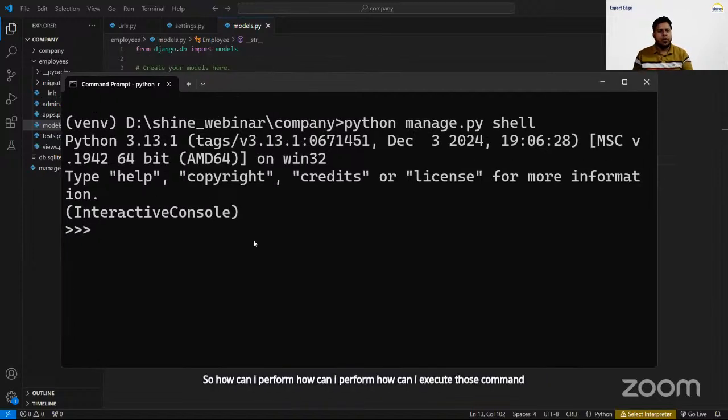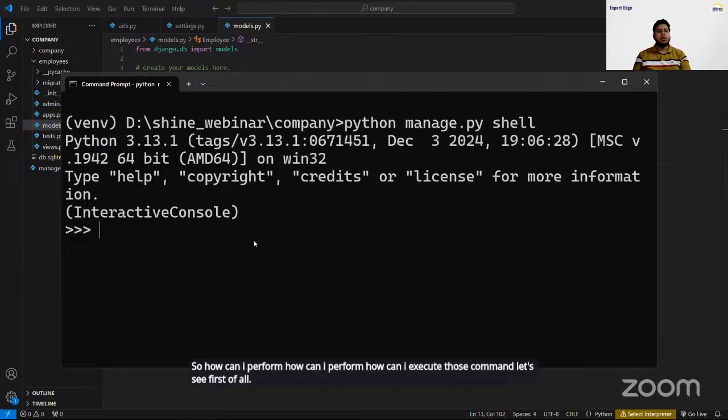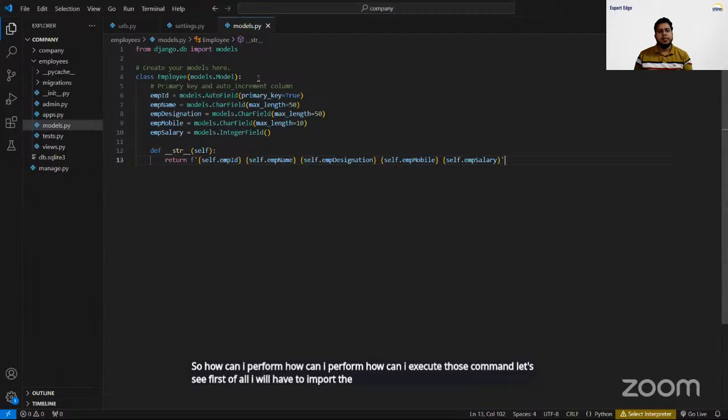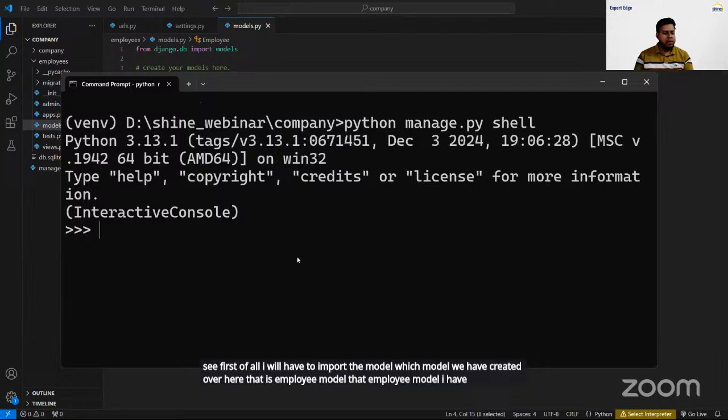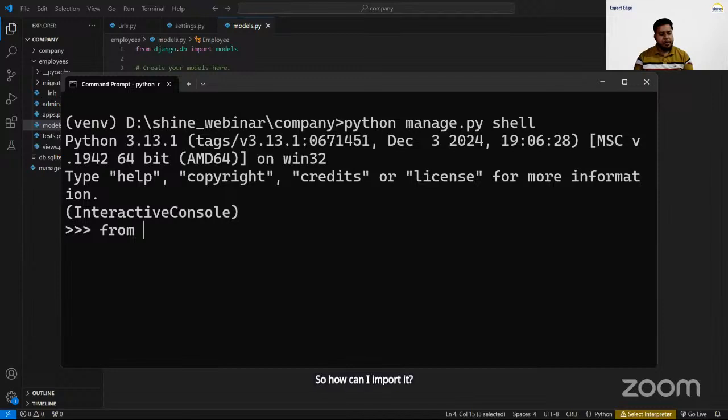Let's see. First of all, I will have to import the model, which we have created over here, that is the employee model. That employee model I have to import here in the shell. So how can I import it? From employees.models import Employee.